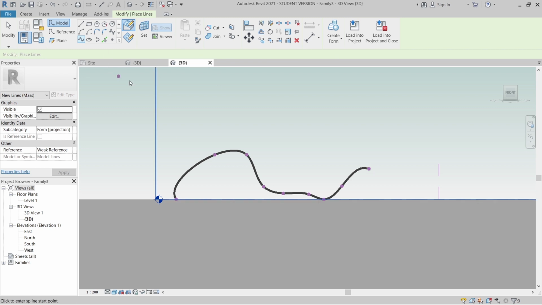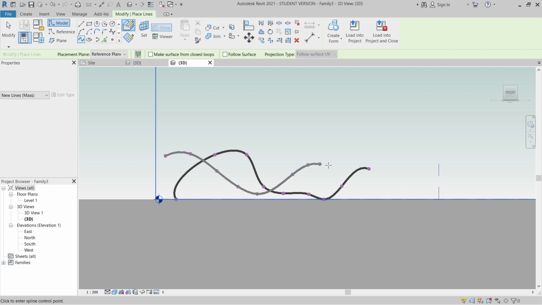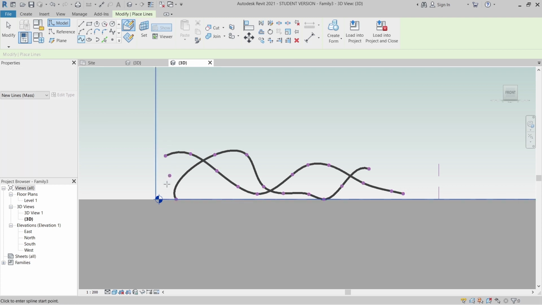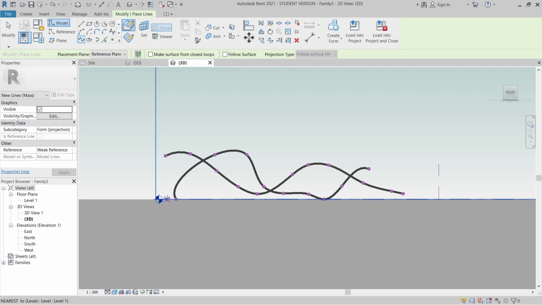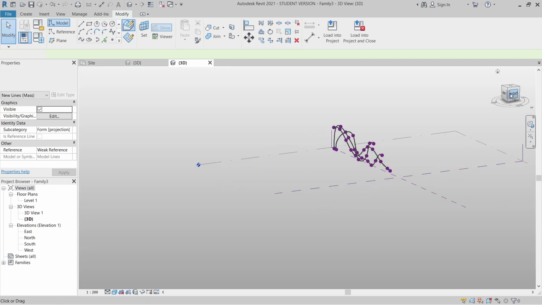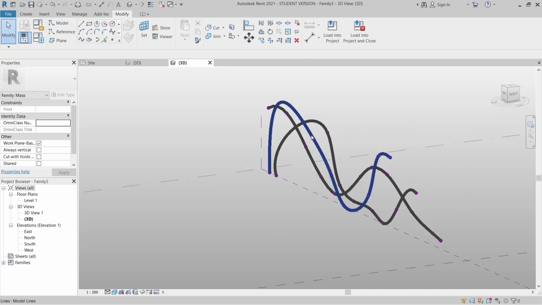Hit Escape. Then I'm going to draw another one. Then I'm going to draw another one again. Hit Escape. Then of course I need to play around with that in order to make our solid mask.